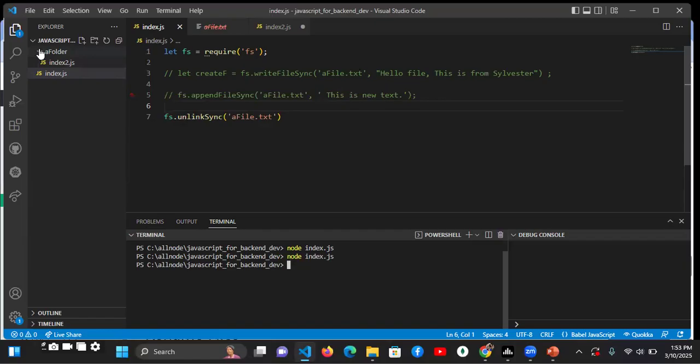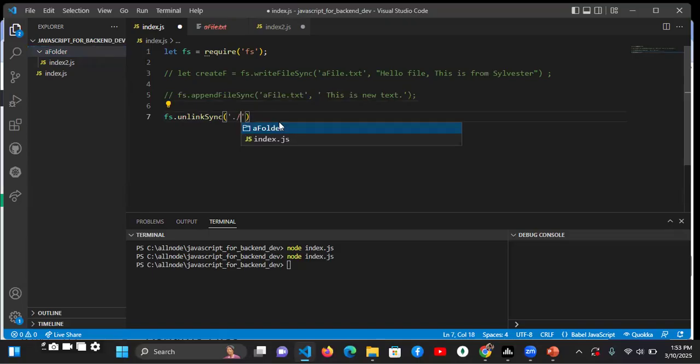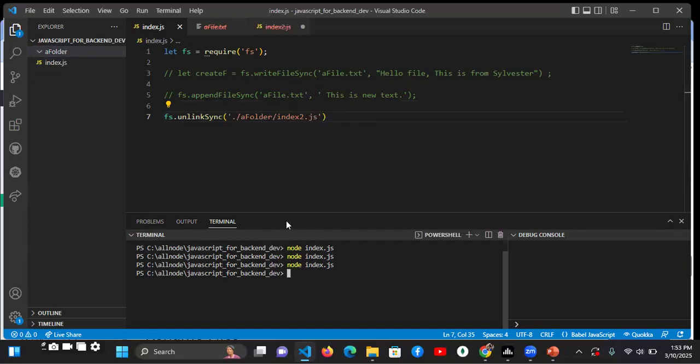Let's assume I have a folder here, right? And there's a file here called index2.js, and I want to unlink this index2.js. So the location of this index2.js is actually in a folder. So if I try to do that, I'll go to the folder, then the file that I actually want to unlink is called this file. So that's what I want to take off. That's index2.js. If I save that and I try to run this, and boom, it's going to take that off, as you can see. So if you check that folder, you're not going to see anything in there.